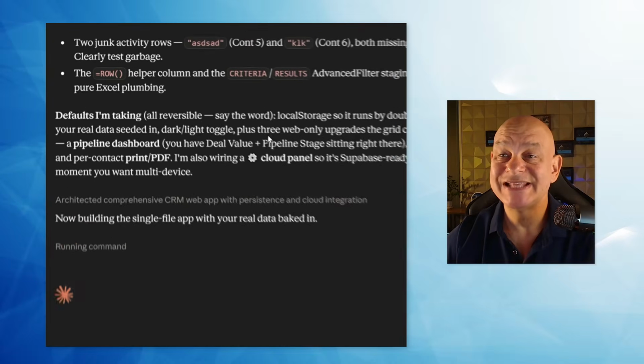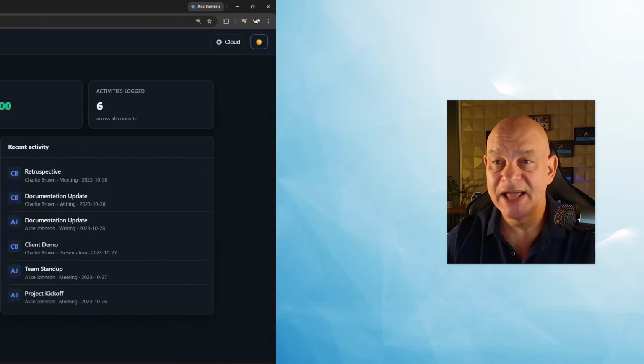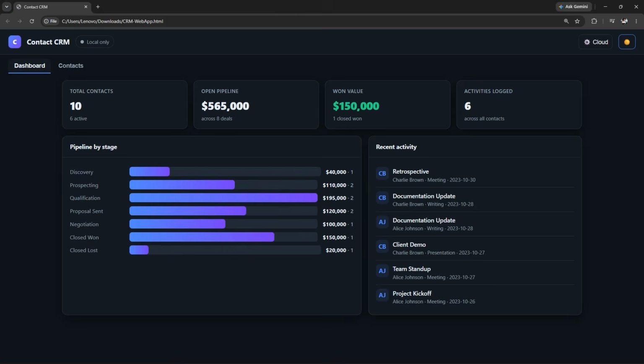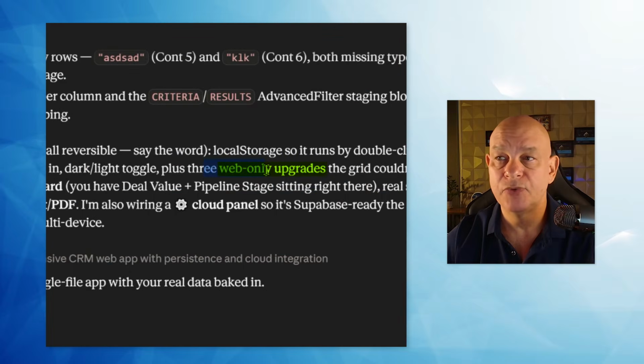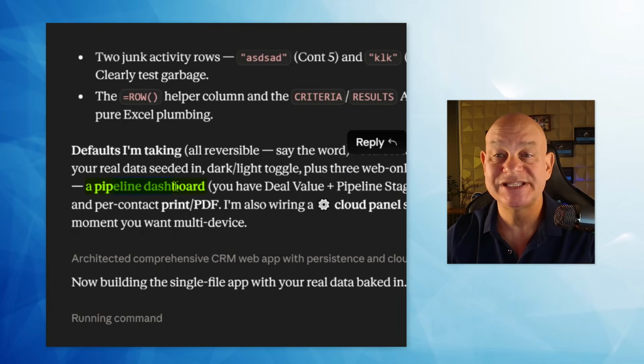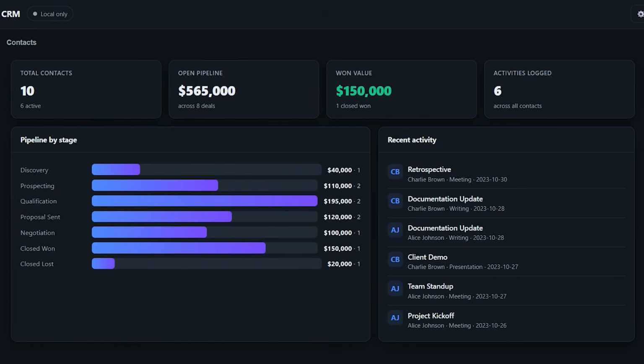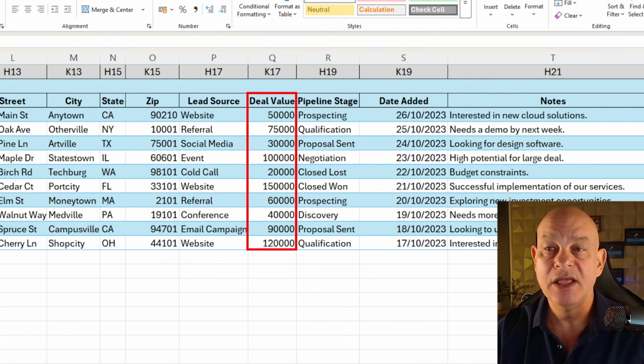It's also going to give us a dark light toggle, which I like, so that we'll have different themes. So it's got web-only upgrades, things that we couldn't do in Excel. It's recognized, and it's going to add features such as a pipeline dashboard because it recognizes that we have the data. So it's looking at the data as far as deal value, the pipeline stage setting, including a print PDF. So it's going to put all those in there.